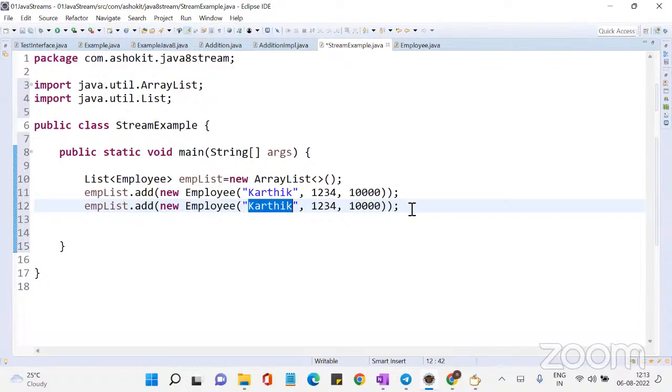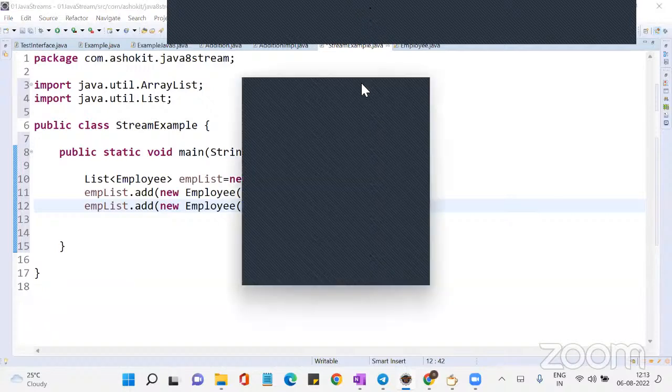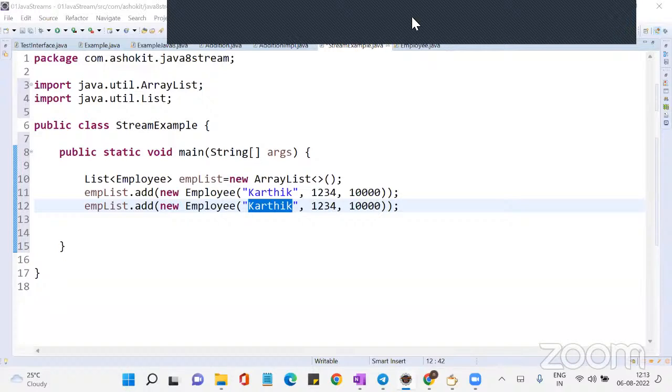Guys, I'm just checking. Are you able to see my screen? Yeah, thanks. Thank you guys.